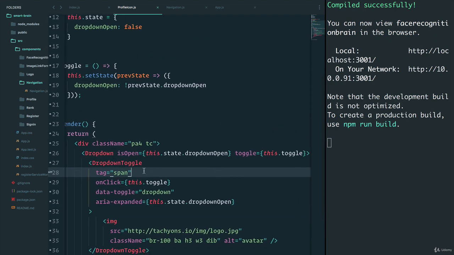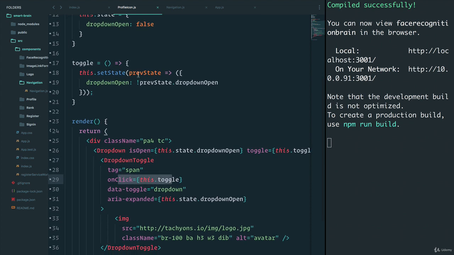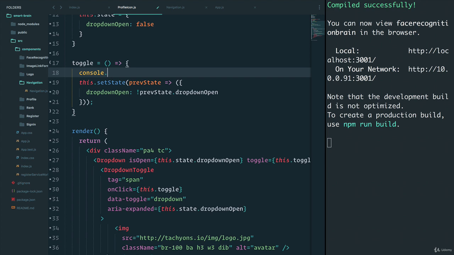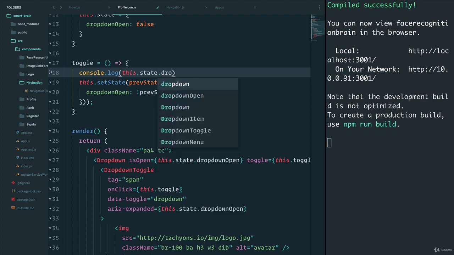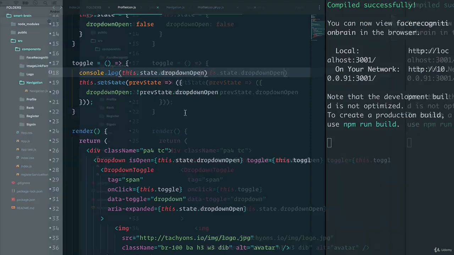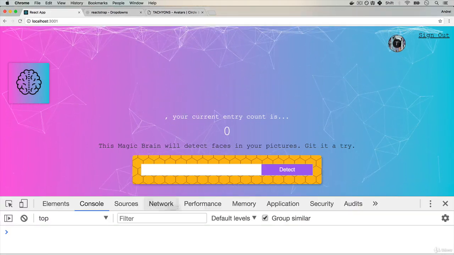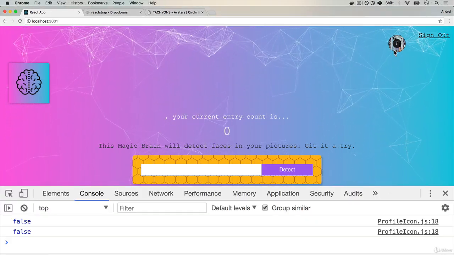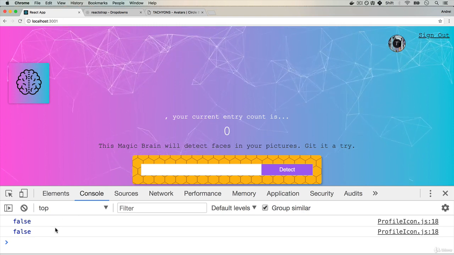Again, going back. And if we actually go over here, we'll see that we're doing something strange. We see that there's a toggle call on the dropdown, as well as a dropdown toggle that has an on-click. And if we actually console log here what is happening, let's just say this is state, this.state.dropdown open, and I go back. Let's open up the console. And I click once, I get this called twice.